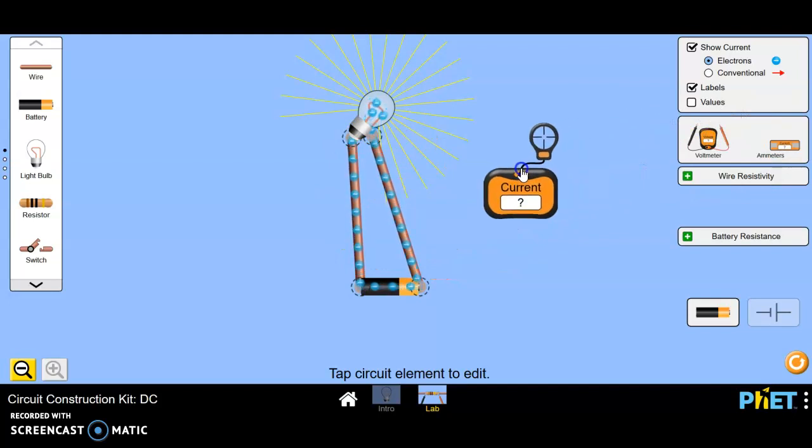The ammeter over here allows you to measure current. So if I place this over one of my wires, I will find out how much current is passing through that particular spot at this time. It also works if I put it over top of a component, it'll tell me how much current it's drawing. So this light bulb is currently drawing 1.78 amps of current.